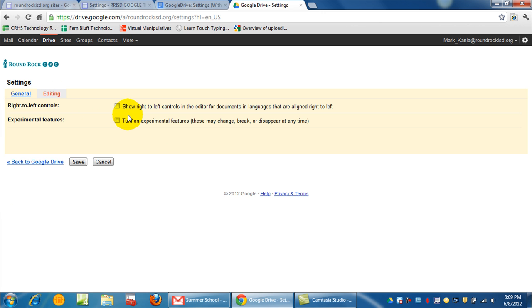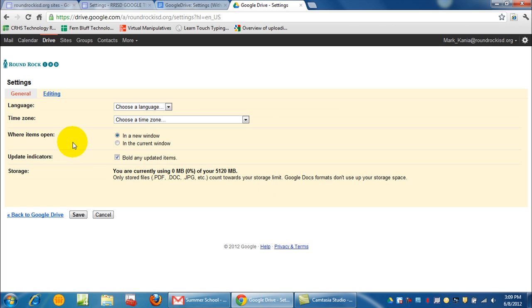The other option under the Google Drive settings is the Editing tab. Only a couple options here. You can switch the right to left controls in the editor for the documents, and you can turn on any experimental features, and they give you a warning here that these may change or disappear at any time. So if you make any changes on either of your settings screens, click the Save button when you're done.